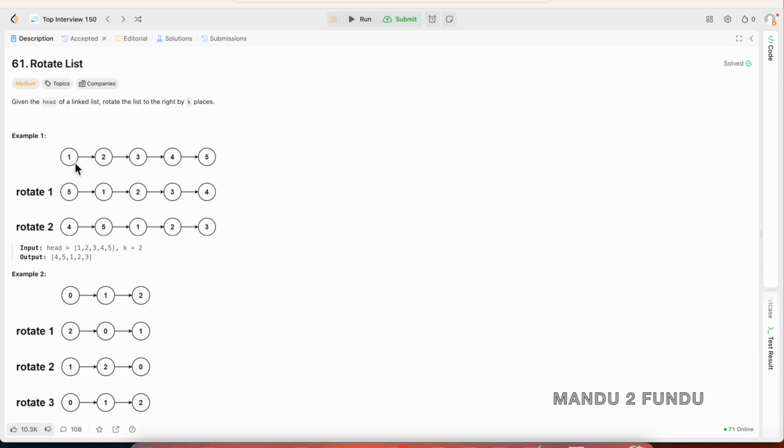So the linked list has 5 elements 1, 2, 3, 4, 5 and we have to rotate to the right by 2 places. In the first rotation, the 5 will become head and the 4 becomes tail, and in the second rotation the 4 is moved as the head of the linked list and 3 will become the tail. So the final list will be 4, 5, 1, 2, 3.